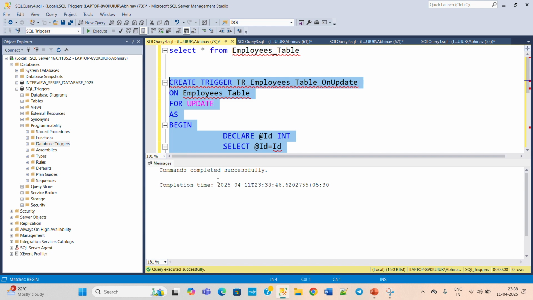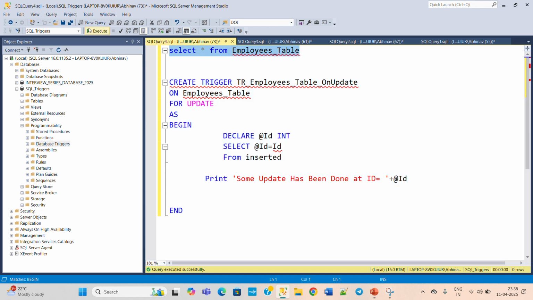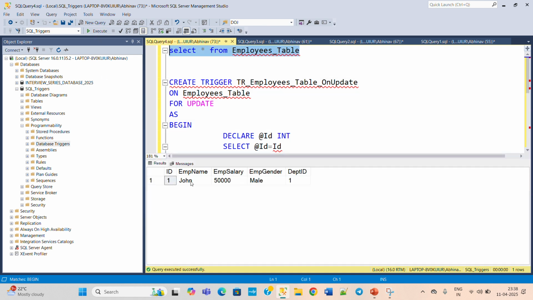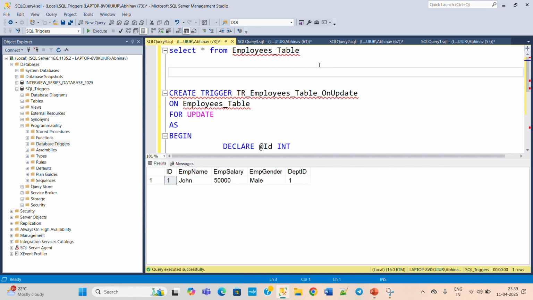Command completed successfully. Now what will happen if we update some value in the employees table? We currently have one record in the employees table. Now we are going to update John's salary to 75,000. So update employees table, set emp salary equals to 75,000. As we have only a single record currently, we don't need to provide any condition here.